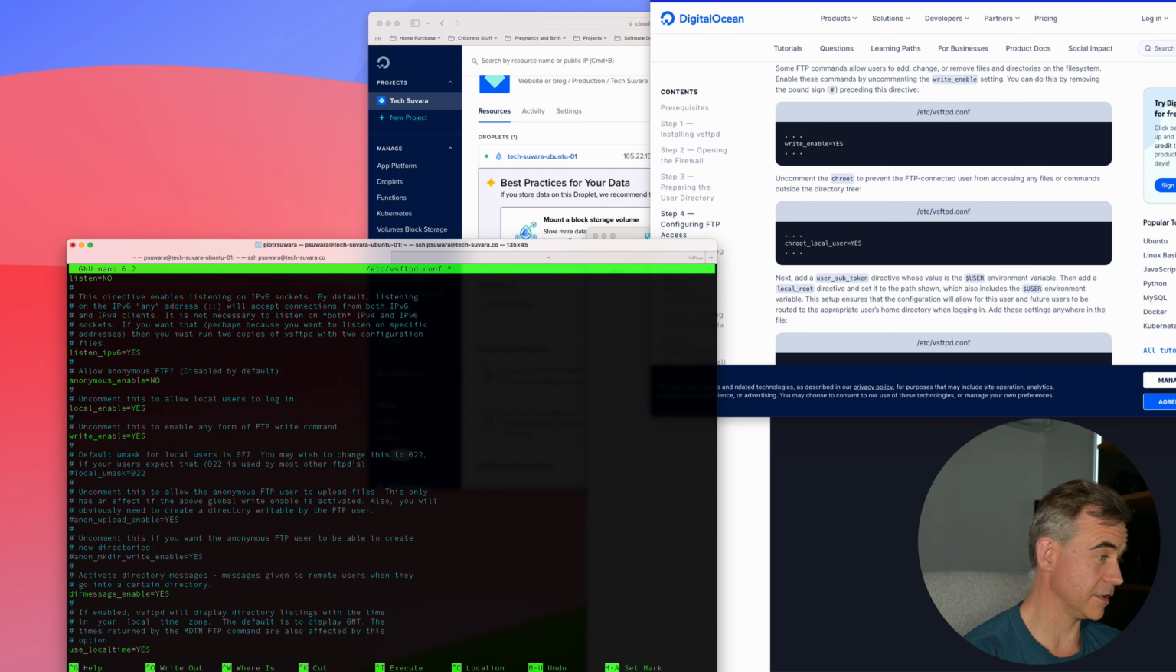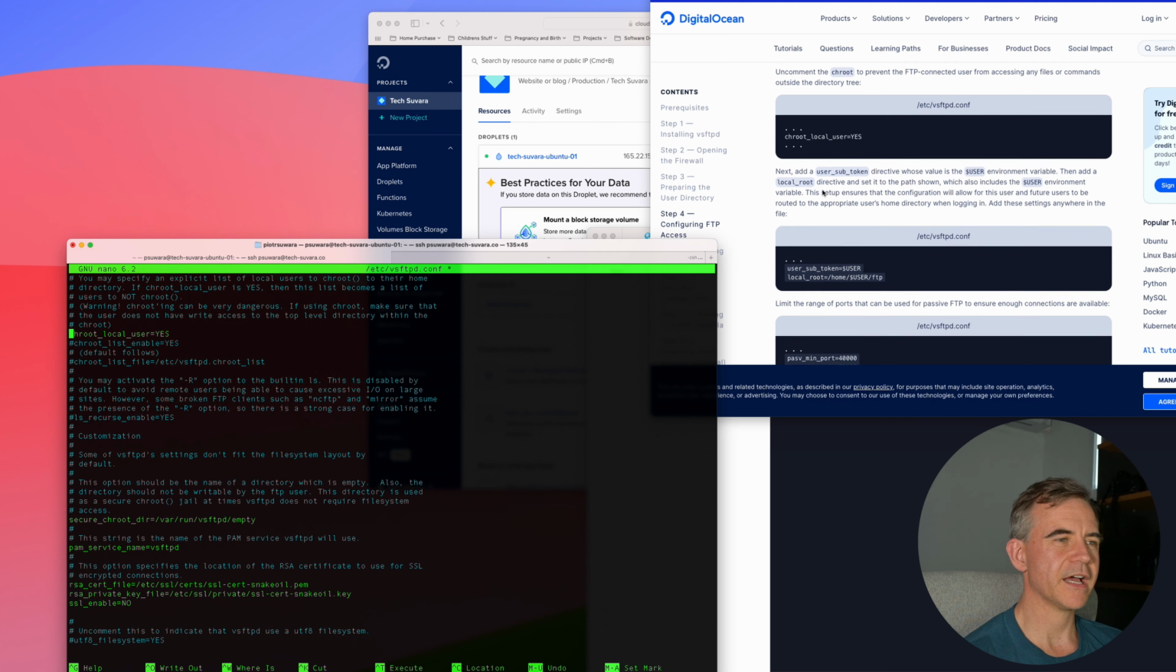Okay. Yes. Next, add a user_sub_token directive whose value is. We'll then add local_root. Okay, why is this? This setup ensures the configuration will allow for this user and future users to be routed to the appropriate user's home directory when logging in. Add these settings anywhere in the file.